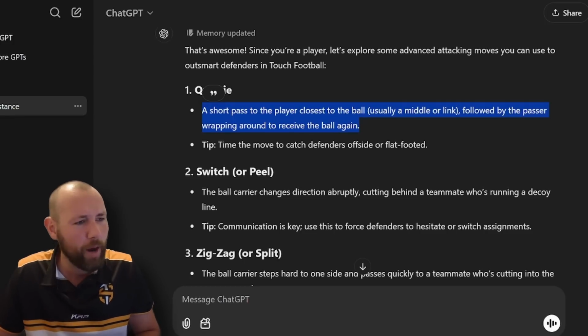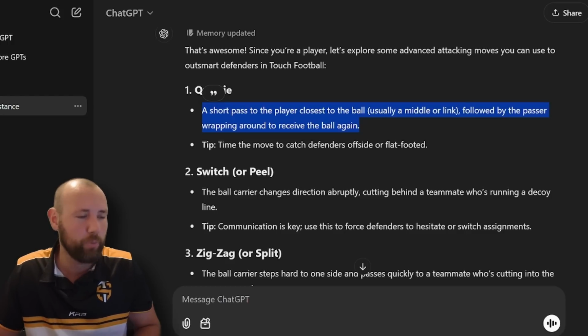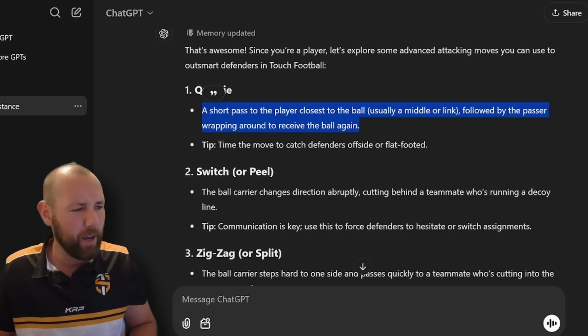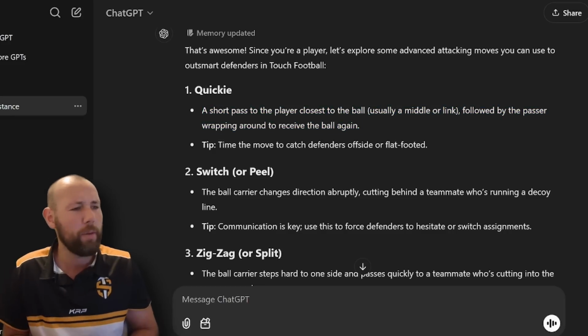What? Why are you wrapping? Tip: time the move to catch defenders offside or flat. Well, yeah, every move you got to do that. But hang on, why are we wrapping around?